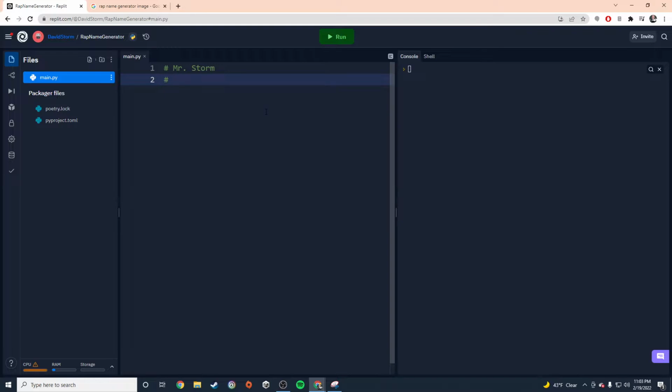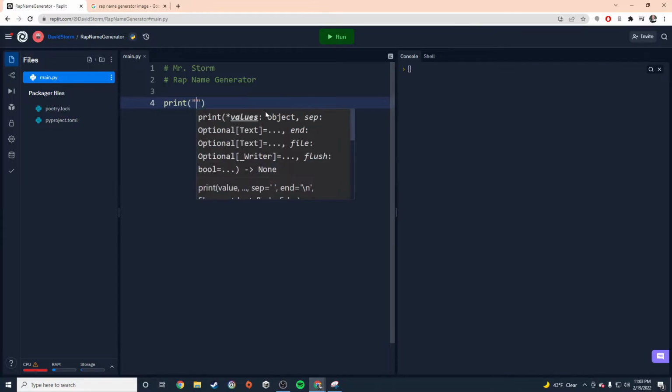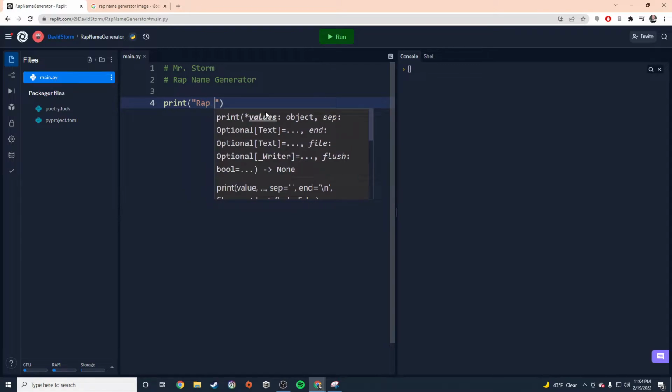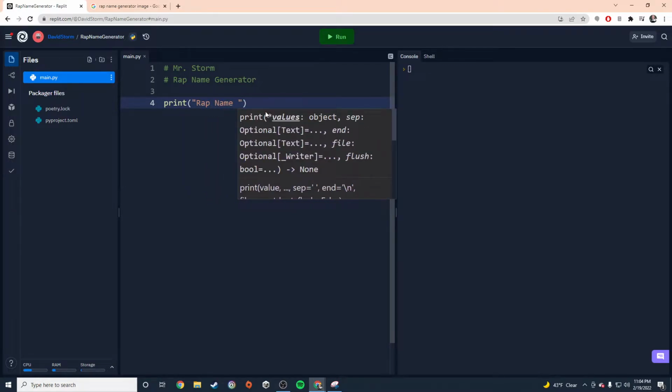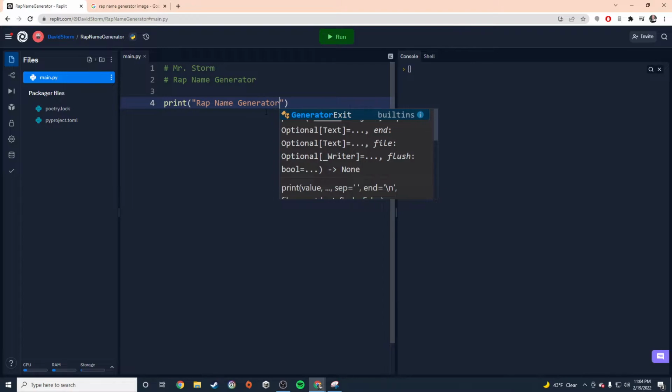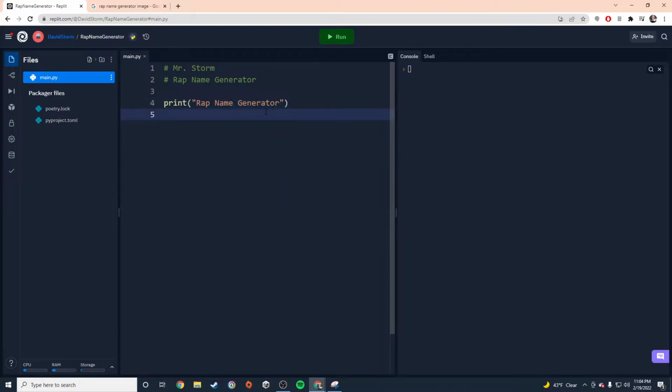All right, first things first, we'll put in our name and the name of the project. And then in here, I just want to print something at the top of the screen so that they know what application they're using. Rap name generator.